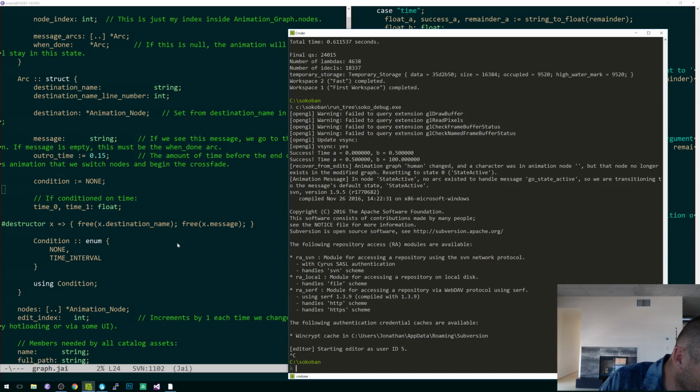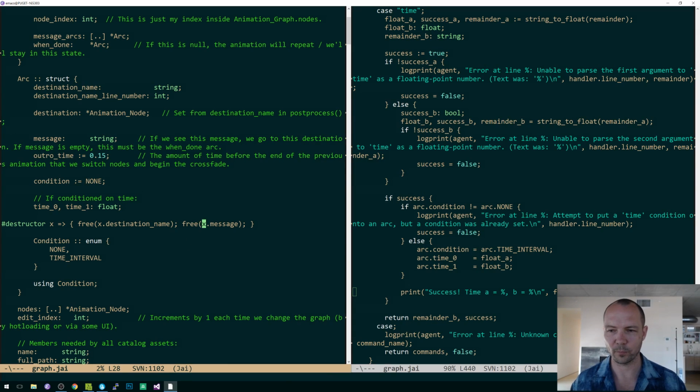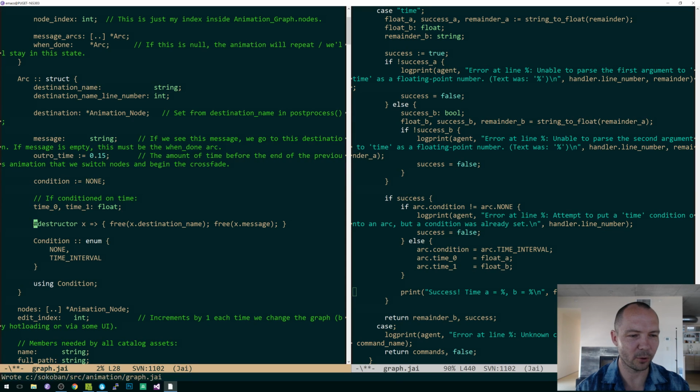All right. So why did my destructor extend? This is what I get for not having a real Emacs mode.